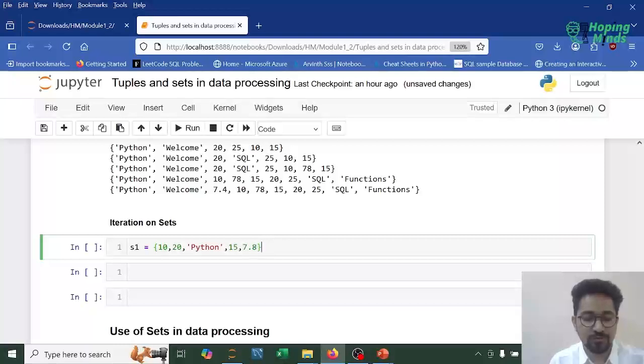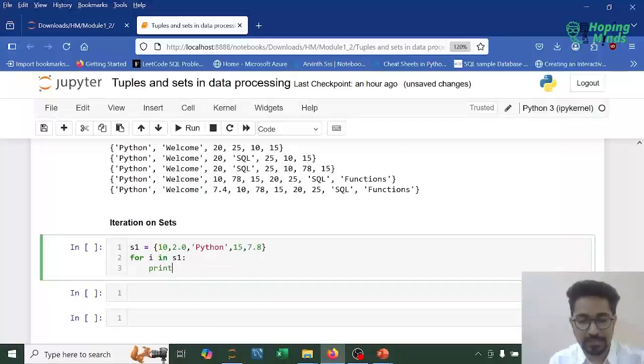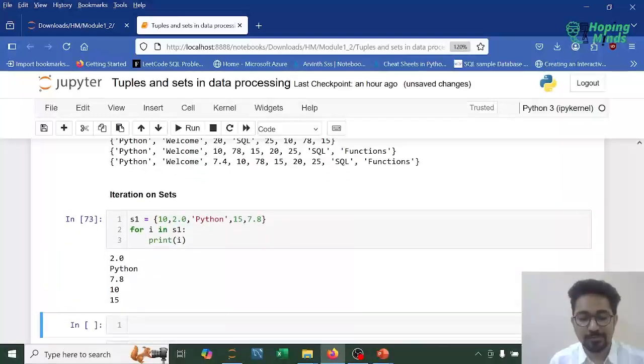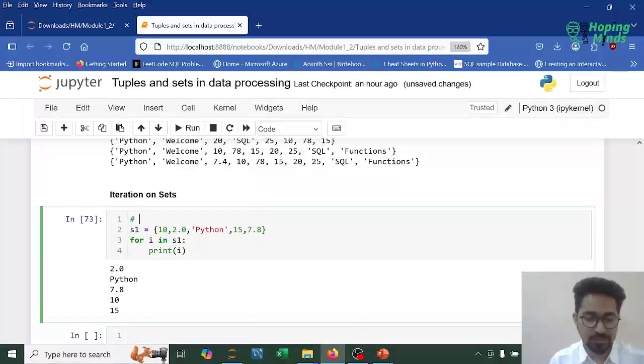Now, of course, we don't have the option to iterate element wise, index wise, right? That option is not available. So I can simply say for i in S1 print i. So the elements would be displayed. Now, in which order, that we cannot comment upon. Why? The reason being sets are unordered. So whenever we are discussing sets, be mindful of the fact that sets are unordered, right? So this is how we can iterate on sets.